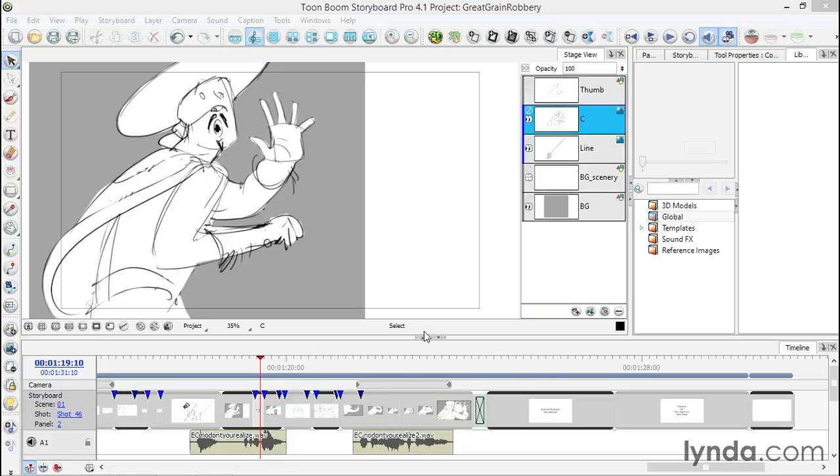See, with Storyboard Pro, it's fast and easy to set up a default list of layers exactly the way you like to work. And every time you create a new scene, shot, or panel, the new panel will include all of the layers you set up as your default. Now, when you first install Storyboard Pro, every time you create a new panel, the default layers are like this.